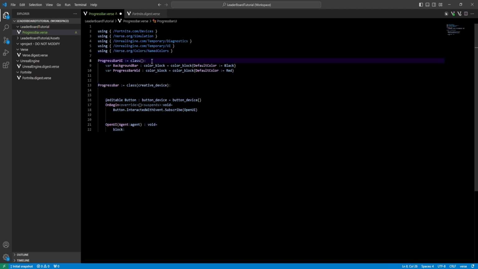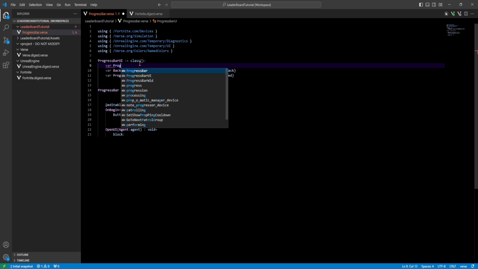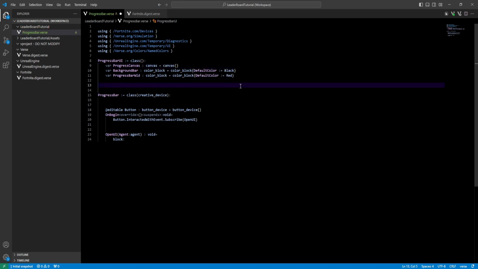There's one more widget we need, which is going to be the canvas that both of these color blocks are going to be put onto. So we will call this a progress canvas. It's going to be of type canvas. And now we need to make a function that's going to add this UI to the player. So we'll call it initialize. It's going to take an agent, and it's going to return nothing.